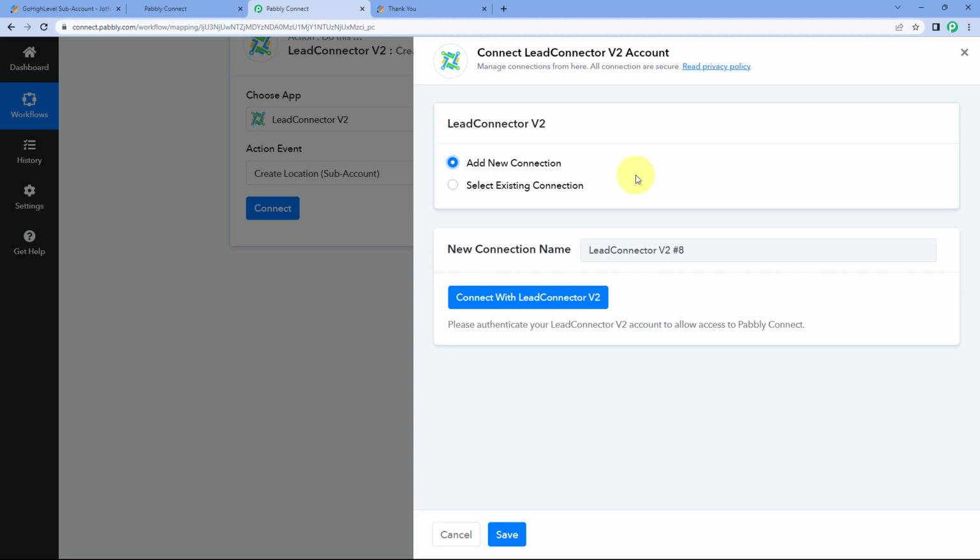Now here, before we make the connection, let me tell you one very important thing. If you want to automatically create the sub account using this integration, you need to have an Agency Pro plan in your GoHighLevel account. So let's refer to the documentation from GoHighLevel.